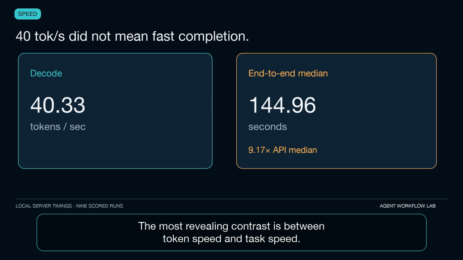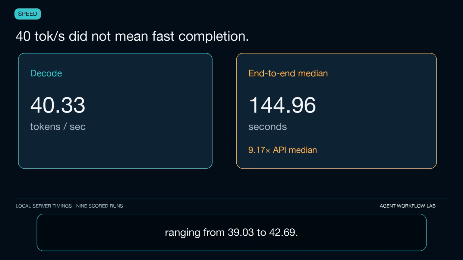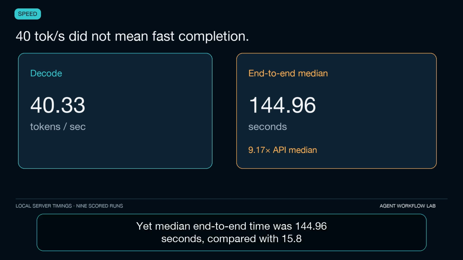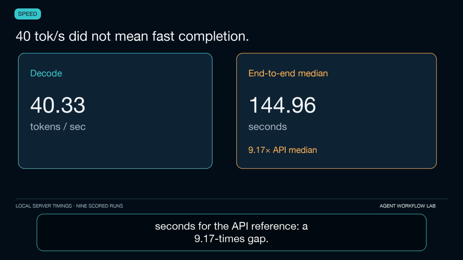The most revealing contrast is between token speed and task speed. Local median decode throughput was 40.33 tokens per second, with runs ranging from 39.03 to 42.69. For a model of this scale on this hardware, generation itself was not crawling. Yet median end-to-end time was 144.96 seconds, compared with 15.8 seconds for the API reference, a 9.17 times gap.